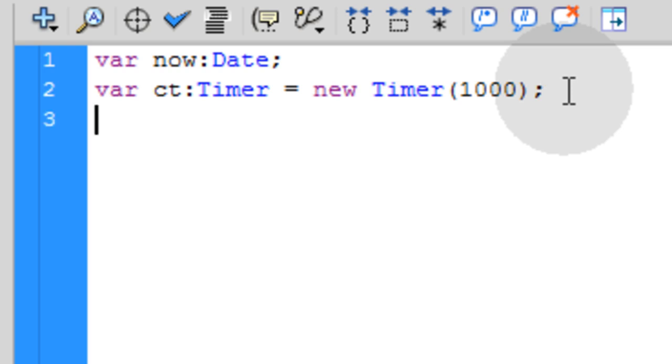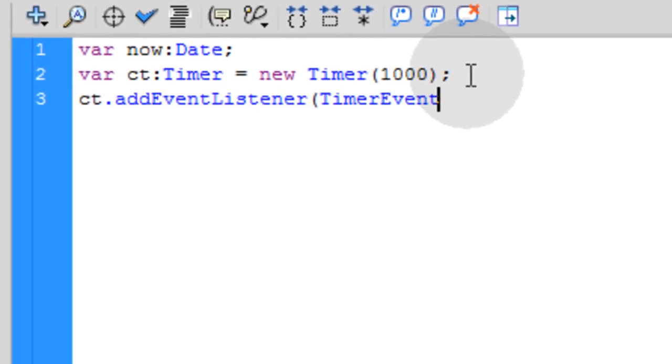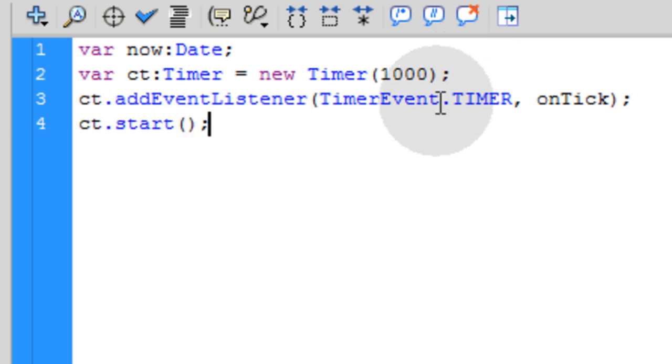Now the next line down, we're going to type in ct and add an event listener to this object. addEventListener, and this listener is going to be for the timer event. So we'll type in TimerEvent.TIMER, all caps, comma, space, and the function that we want to fire off when every second ticks. So we'll name that onTick. Close your parentheses, put in a semicolon, and the next line down we'll type in ct.start, and this will actually start your timer ticking every 1 second.